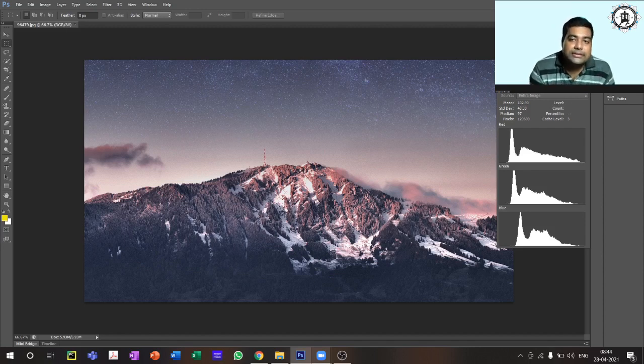What about the y-axis? The y-axis represents the total number of pixels. Where is that information given? See, it's written over here, pixels. This particular image has a total of 1,29,600 pixels. So naturally, along the y-axis, this point is 0, and the maximum point over here is 1,29,600.